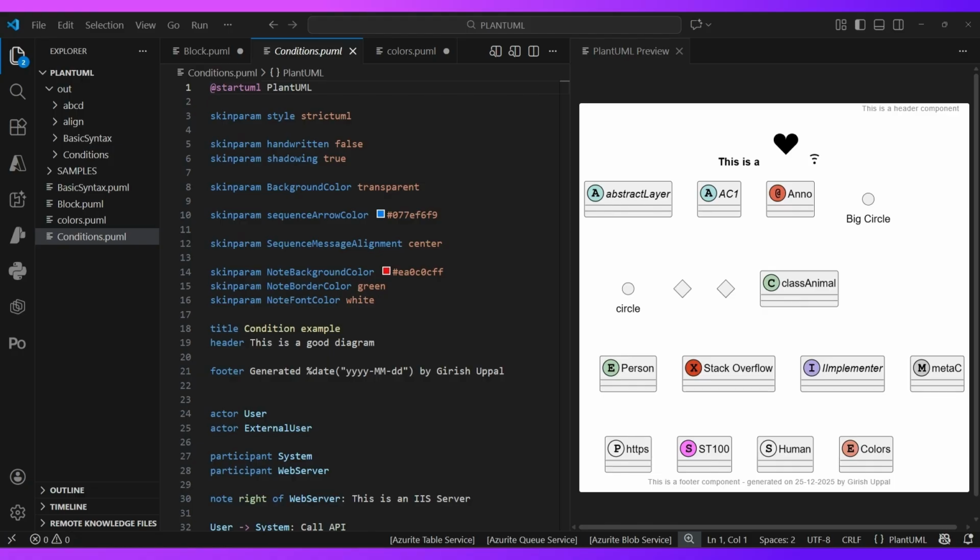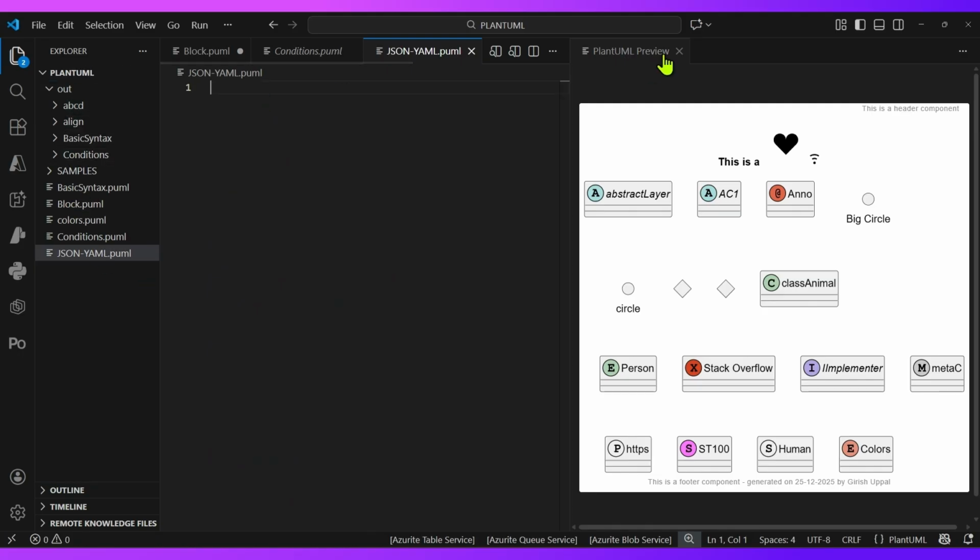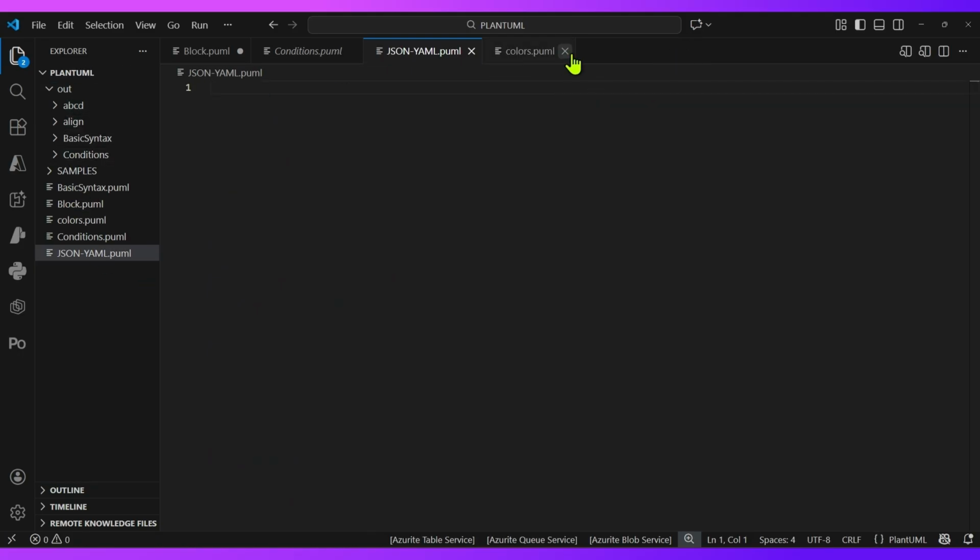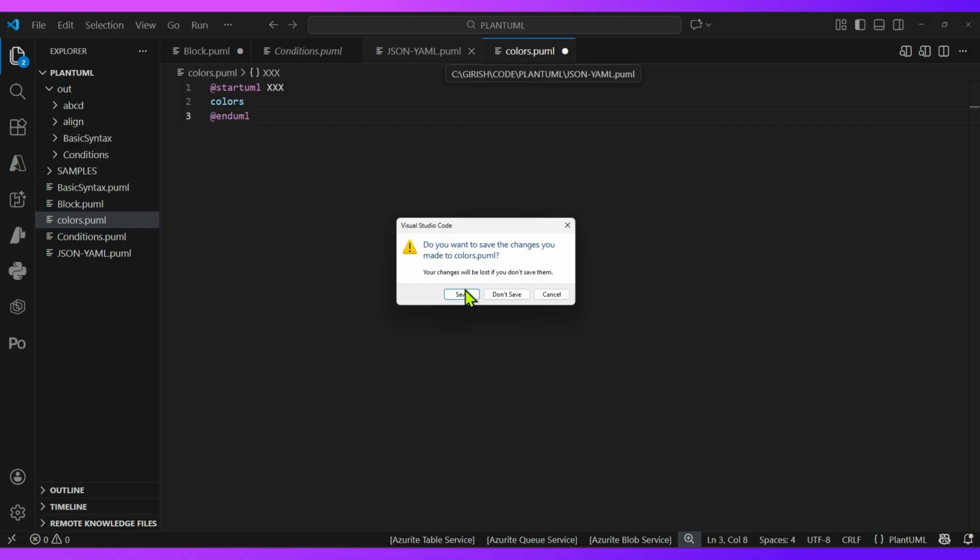Now, in order to show you how to create a PlantUML document, let me first create one document, a blank document. I'll call it JSON YAML dot PUML. So PUML is the extension for the PlantUML document. Let me close the preview and let me close all other files.